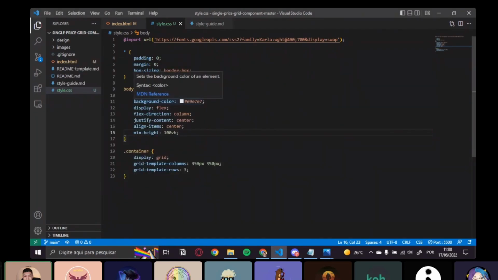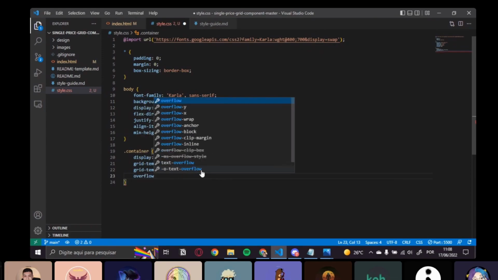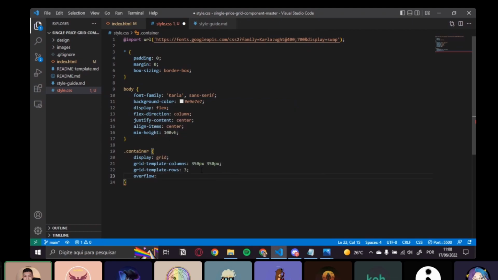And I will just add one more thing, that's overflow. We will use this just to avoid future problems. You can search about overflow in CSS after this section. So let's continue.